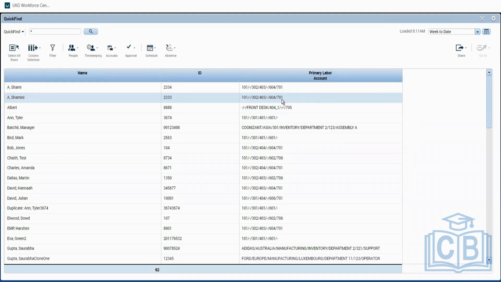But of these 7 values, at least 3 or 4 values are mandatory. And this is what uniquely identifies an employee.